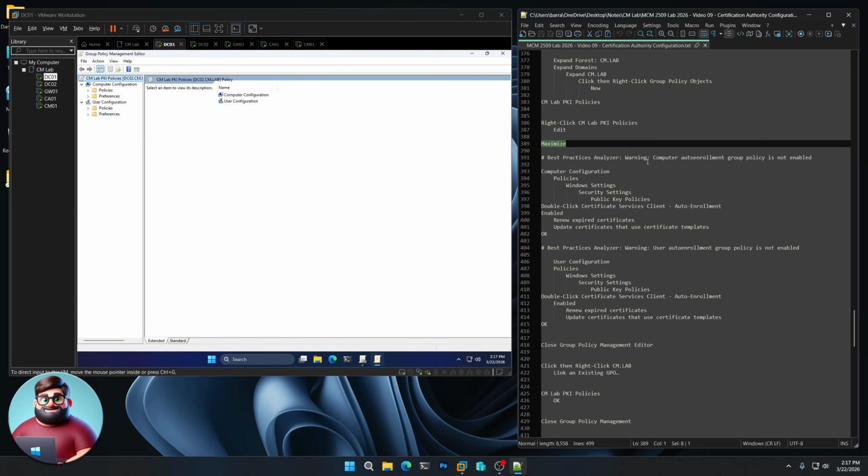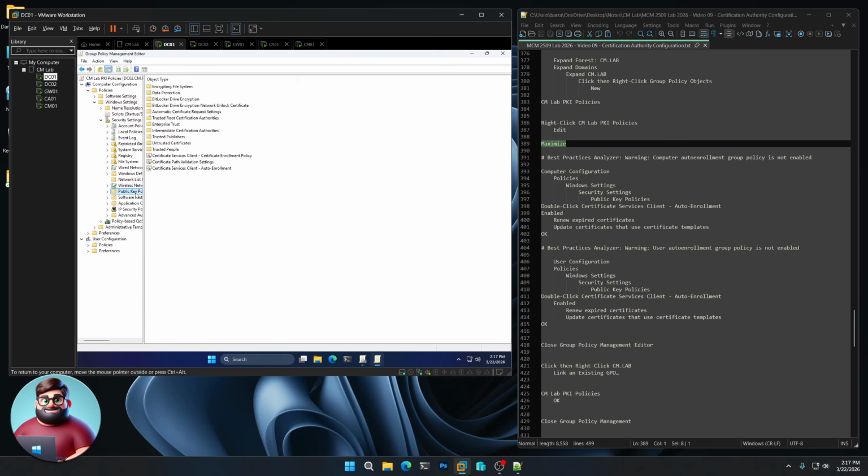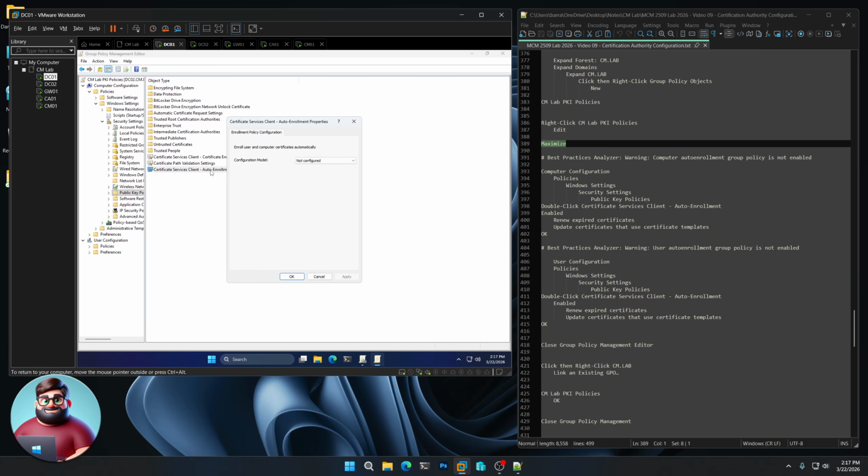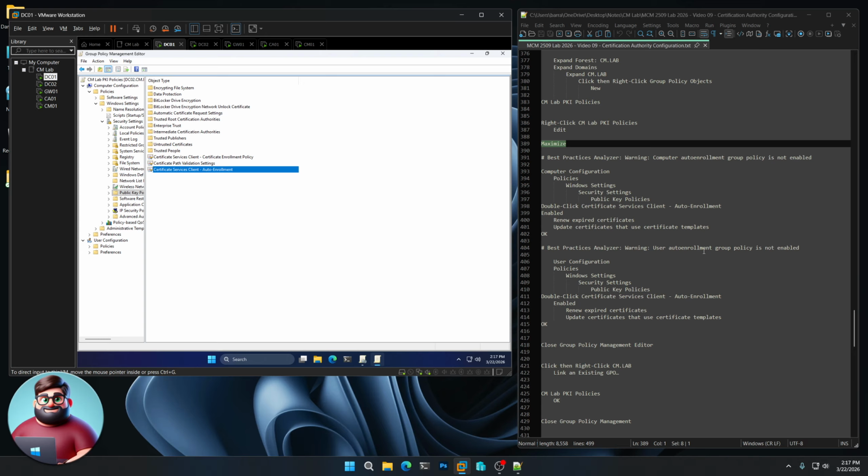We'll maximize this window. We're right here. So, Best Practice Analyzer warns Computer Auto Enrollment Group Policy is not enabled, so we've got to enable it. So, Policies, Windows Settings, Security Settings, Public Key Policies. Okay. And we're going to double click the Certificate Services Client Auto Enrollment. Go down here to Enabled, Renew Expired Certificates, and Update Certificates that use certificate templates. Click OK.